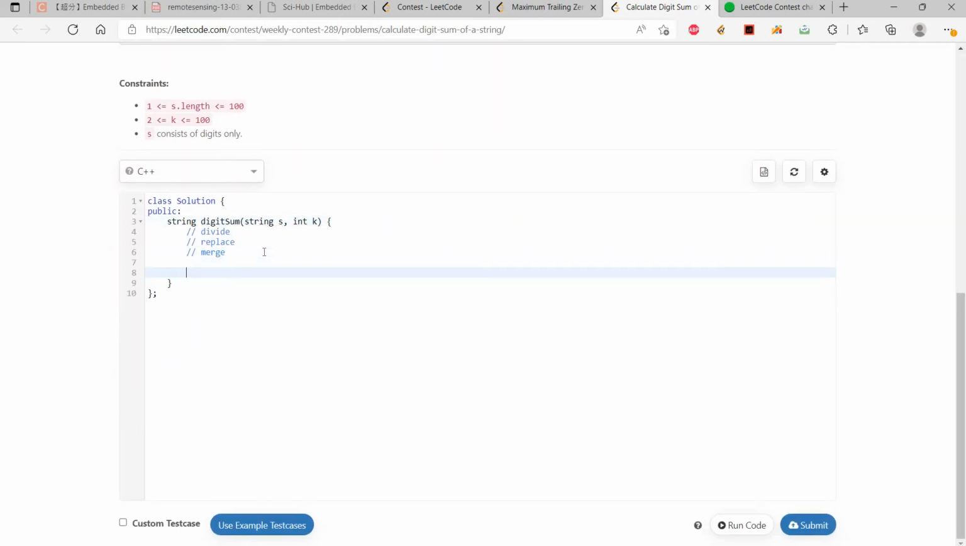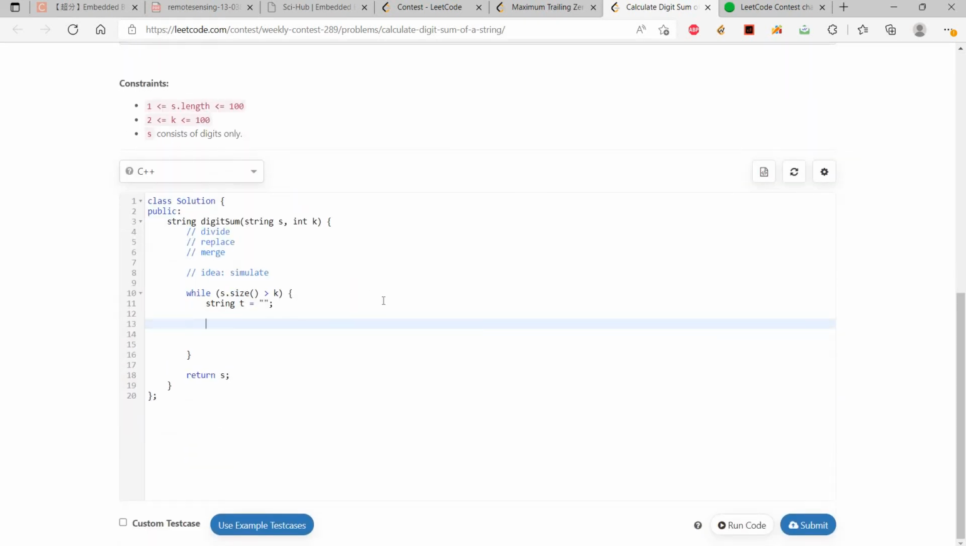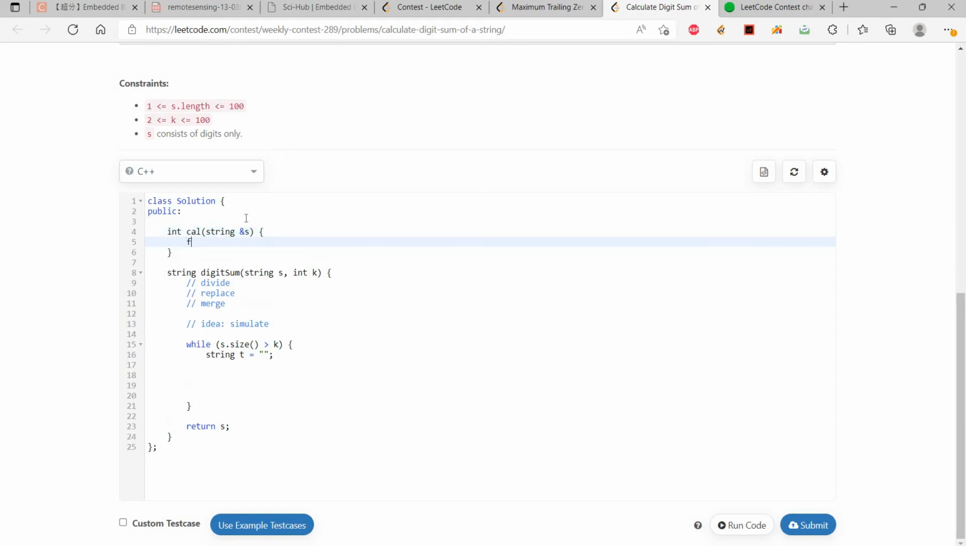So what I want to do is simulate, okay? So while size is greater than k, the string has this. So first the divide is going to be to calculate string s, okay?